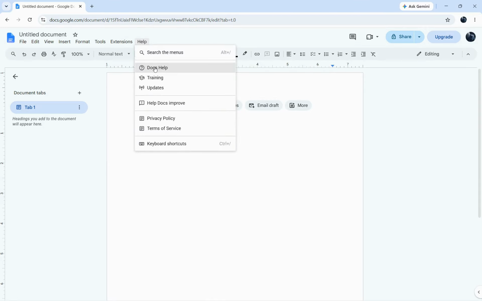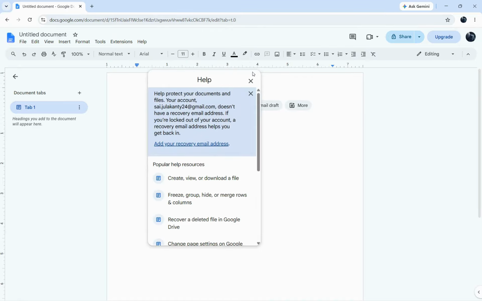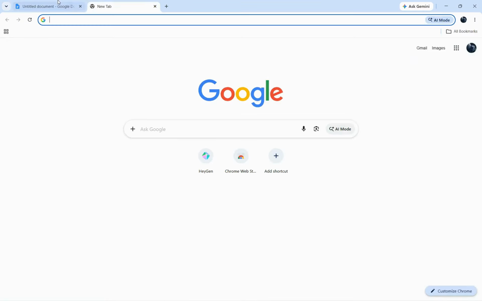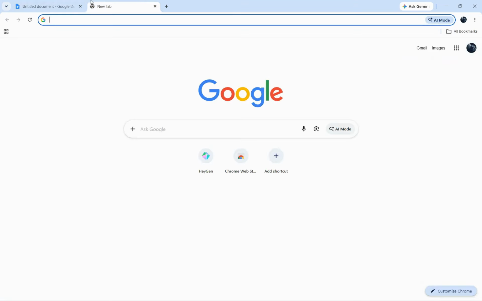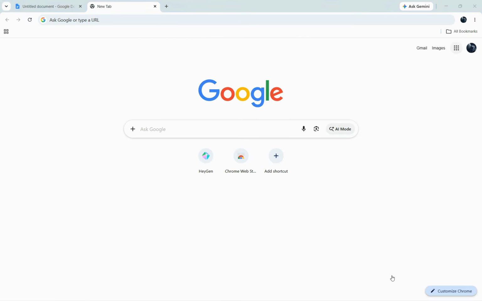We also have help. If none of you have ever heard of Docs help, you can click on this, and whatever you need, it'll take your email address. Not to file a complaint, but you can ask for help from the Google team, and I think they will do something to help with whatever's happening. So that's cool.